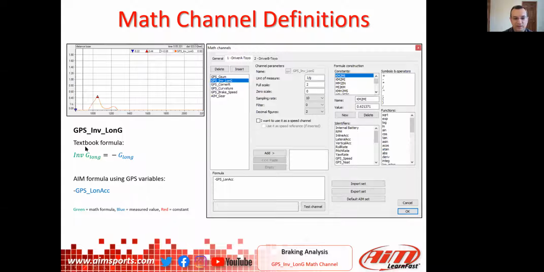Again, this is what the formula looks like from a textbook standpoint, and this is what it looks like when you input it into AIM and put it in the formula box here. And when you're putting your formulas in, you can always hit this test channel box to make sure that AIM recognizes the way you've put it in and it doesn't see any formatting problems. It's a good thing to do when you're adding new formulas.